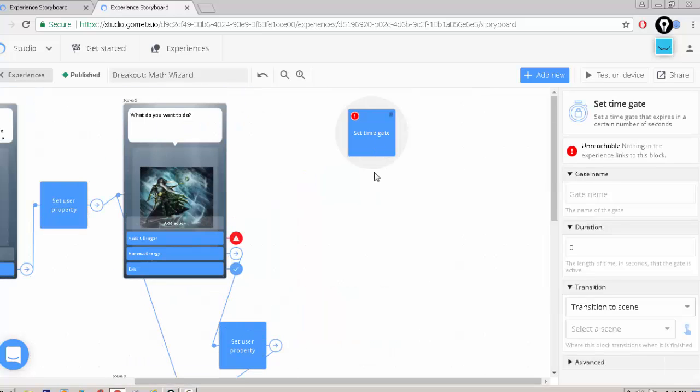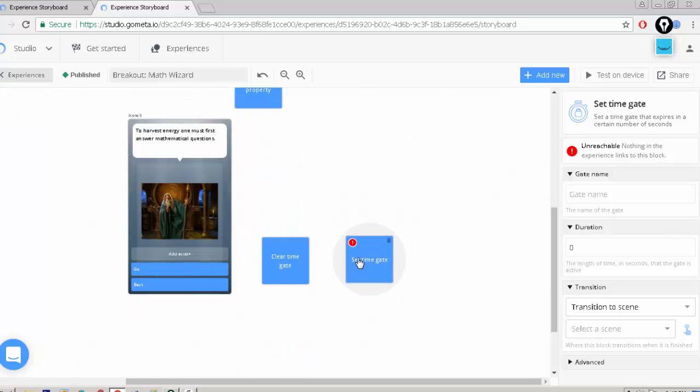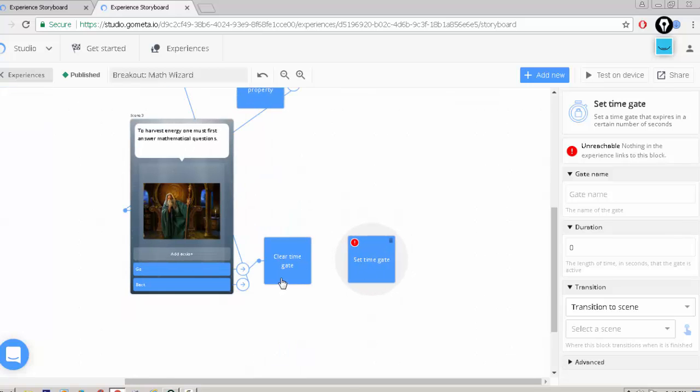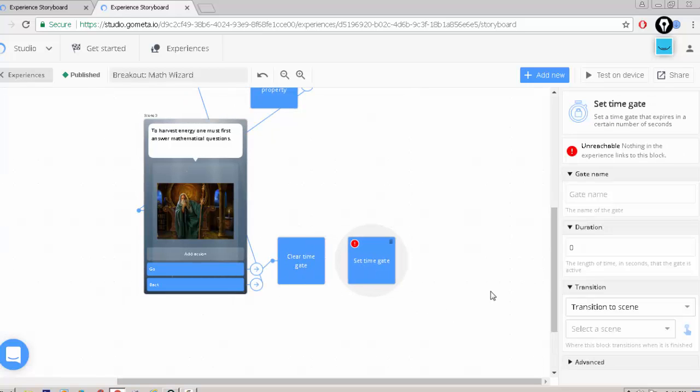Since math involves also critical thinking, so it also involves the speed of the mind. So when the student answers, it should be fast. So that's why we need to add this clear time gate and set time gate. So this is a loop, so every time they go to this page, it's gonna clear this set time gate. So our time gate will be for 10 seconds.